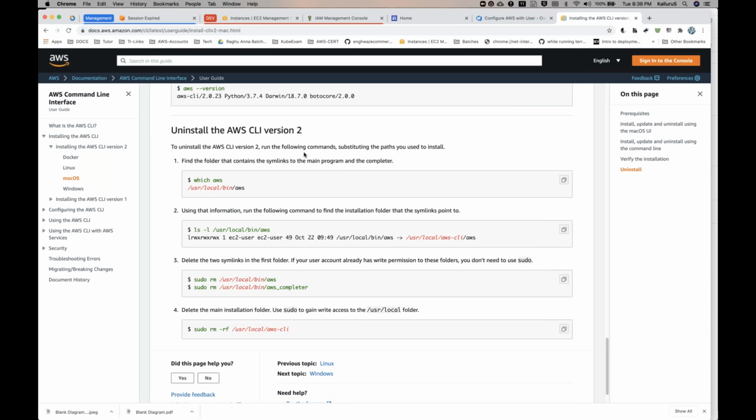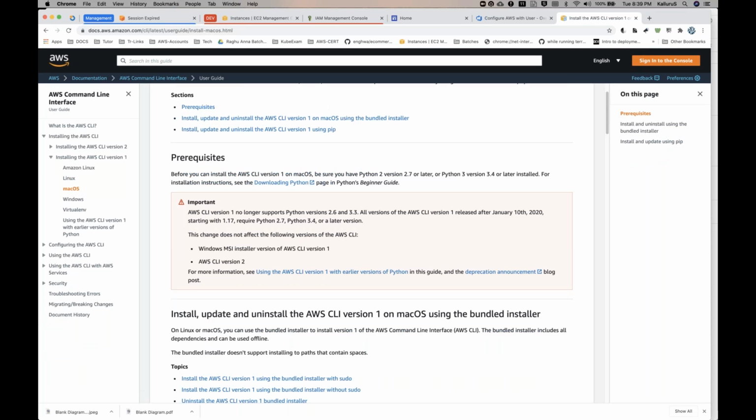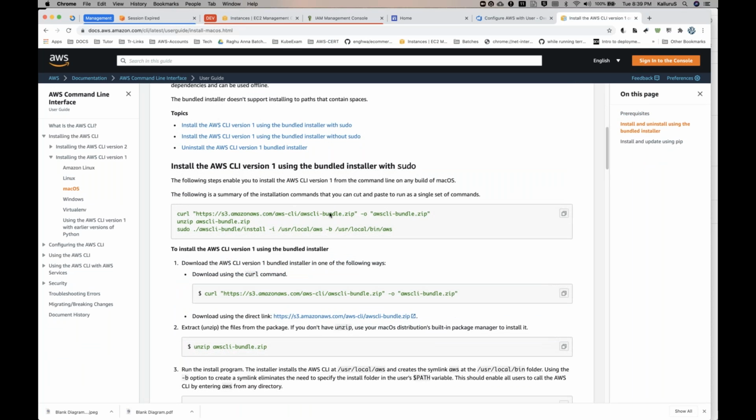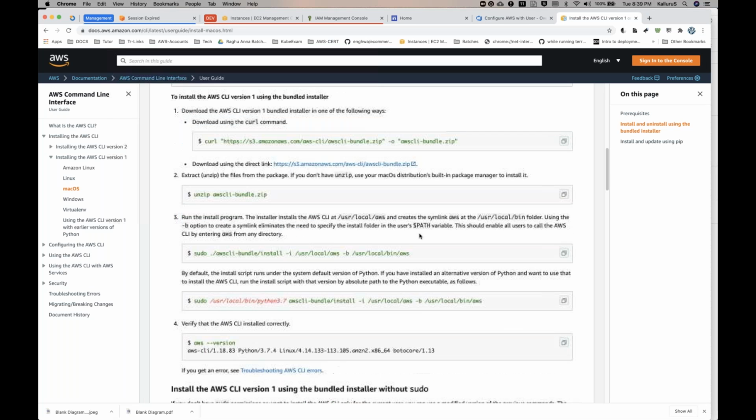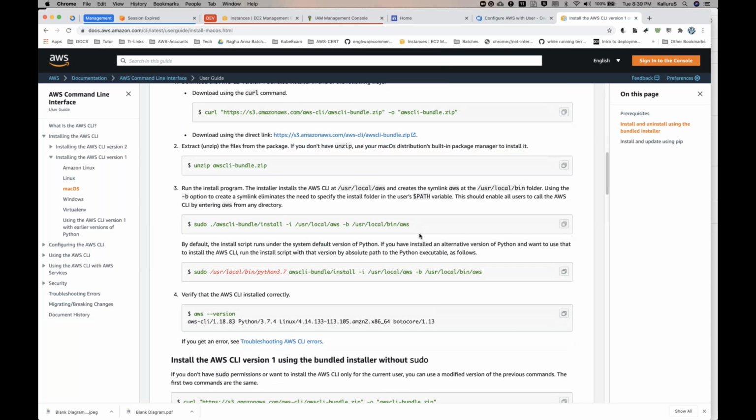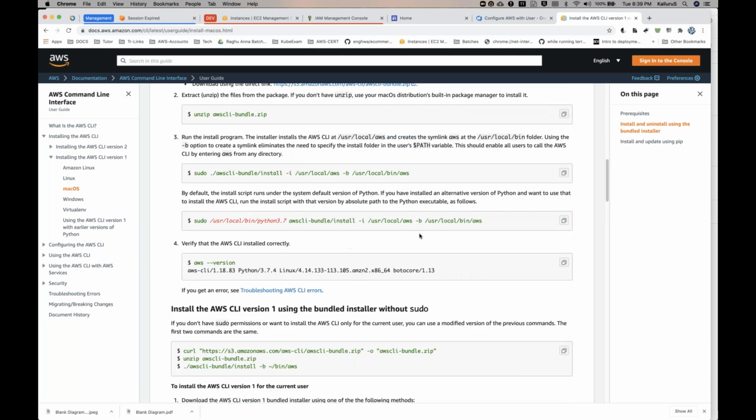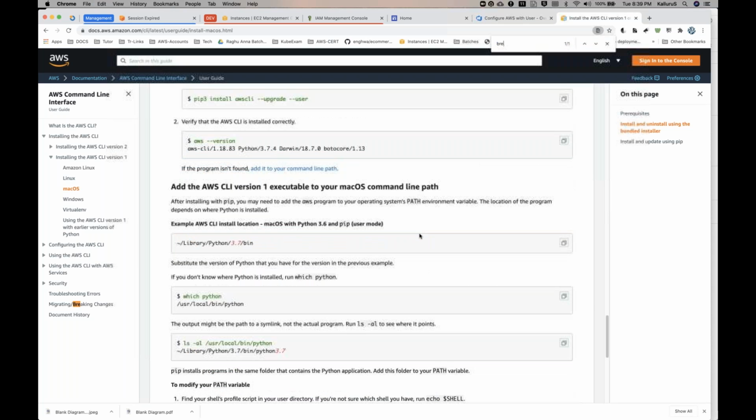No, this is version 2. You go for version 1, it is fine. Let's say if I'm going with macOS, it's going to be a pretty simple command. You just run this bunch of commands, and you would get your AWS CLI. Or else, alternatively, you have some brew command also, if I'm not wrong.